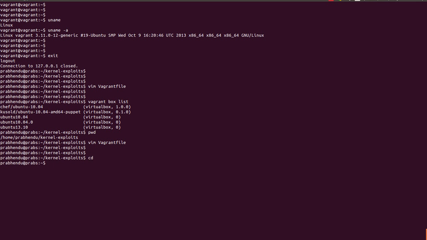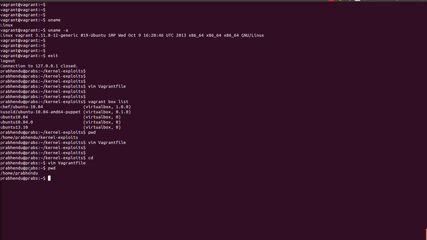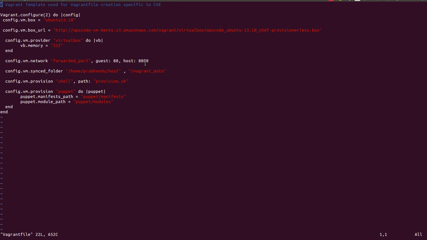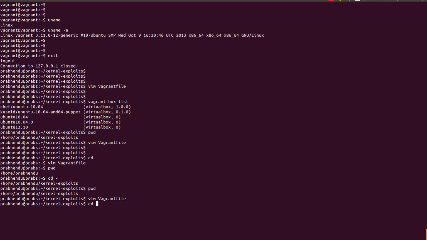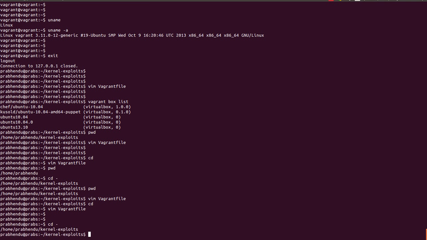Let me show you what I did for another box. I installed 10.04 in my home directory. So in this directory I have this Vagrantfile, and in my kernel exploits directory I have this other Vagrantfile. For this one the host port is 8080, and for the other it is different. It should be different, otherwise it will throw an error saying you cannot have two things on one port. So if you want to handle multiple machines on your host machine, you have to change that particular value.